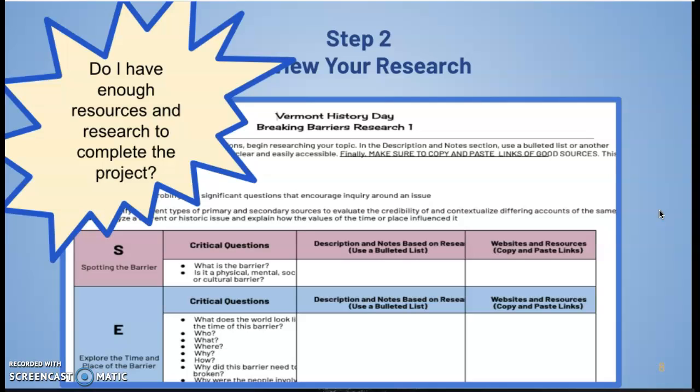And then you want to make sure that you have enough resources and research to complete the project. So after you finish your annotated bibliography, this is going to be a good time for you to pause, look at all your research, look at your resources, and decide whether you know enough about your topic to move forward with the project. In part 2 of this video series, I'll go over how to start creating your slideshow using the resources that you do have, and how you can move forward with the project towards completion.